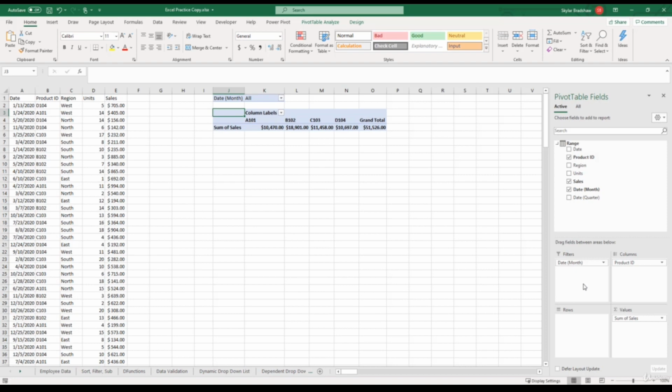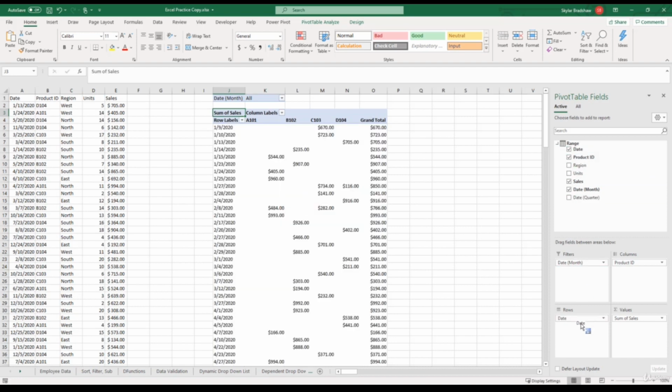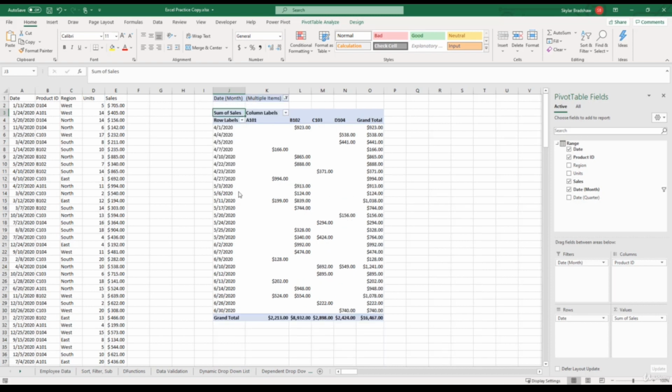What we could do to still be able to filter by month is to leave the months field within our filter area and then drag our date field into our rows area. And now what we can do is come up here to the top to where our pivot table added this new filter section, select this drop down and expand all, and then we can choose which months to filter. And this time, if we wanted to see April, May, and June, we can deselect all and just select April, May, June, and click OK. Now we can see the total sales for each date value within those 3 months.